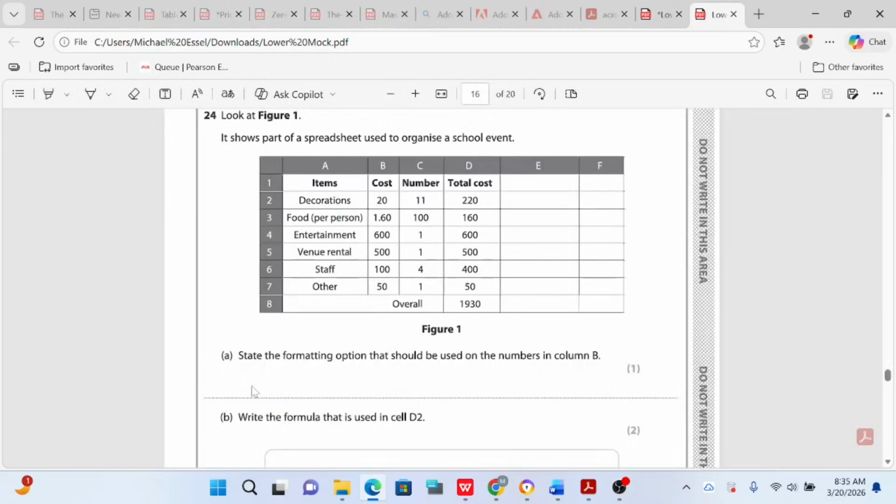The answer for this is currency, the formula that is used in cell D2. So I explain to my students that anytime you are given a number there, it is easy for you to find the answer. Usually, either you watch on the row side or the column side. So you have 220. What did they do? You can see 20 here and 11 here. You can try it out. Calculate it. 20 times 11.